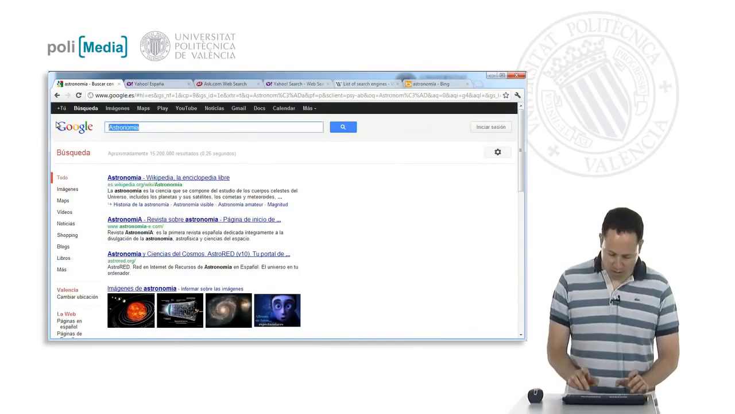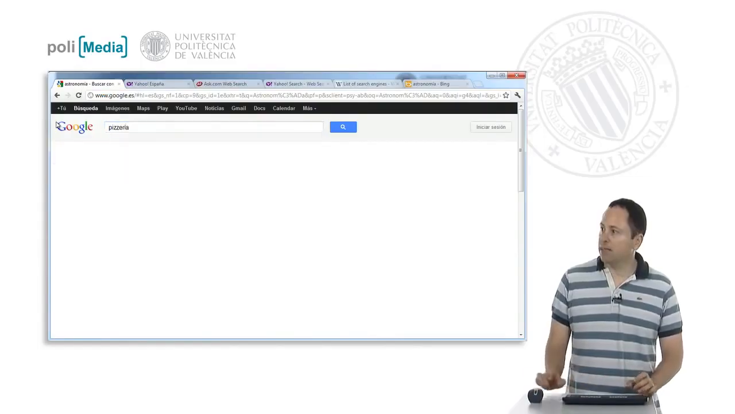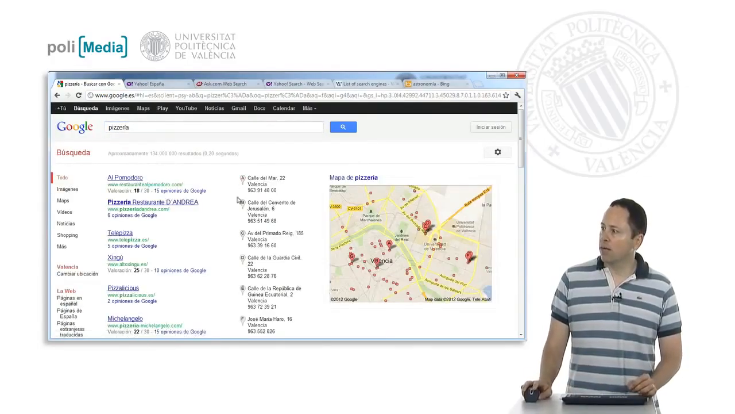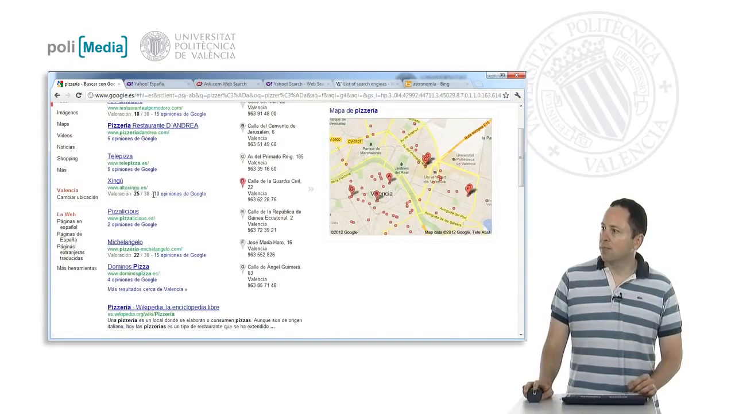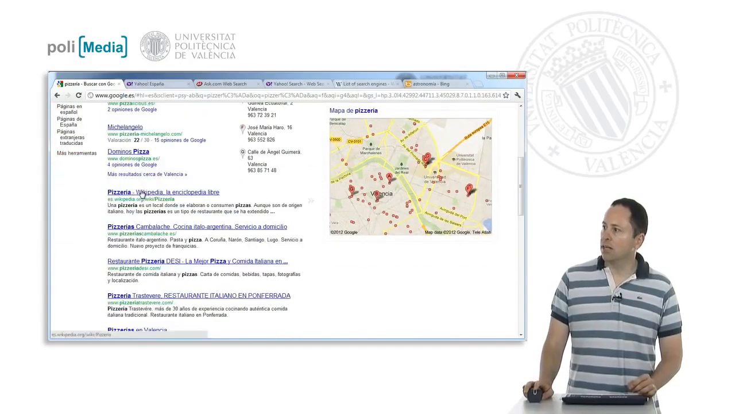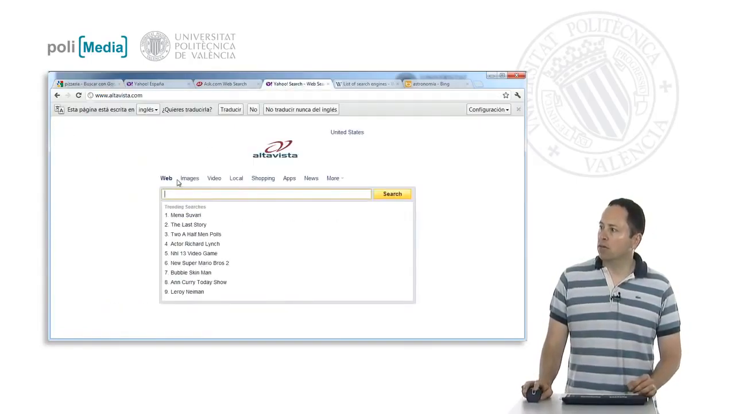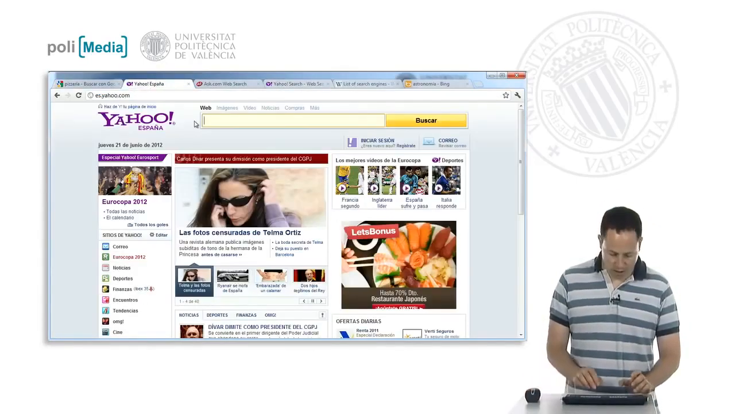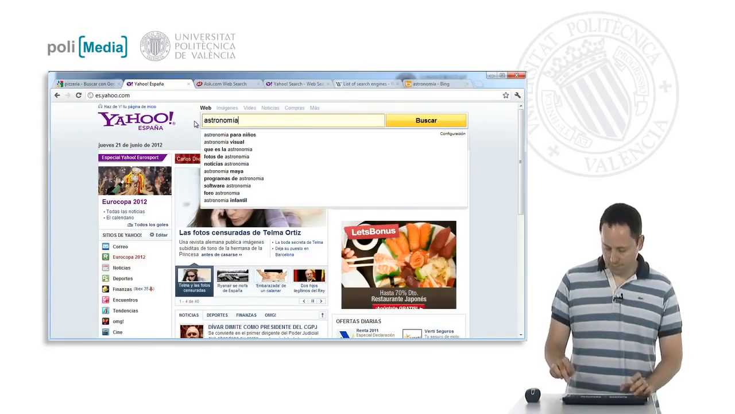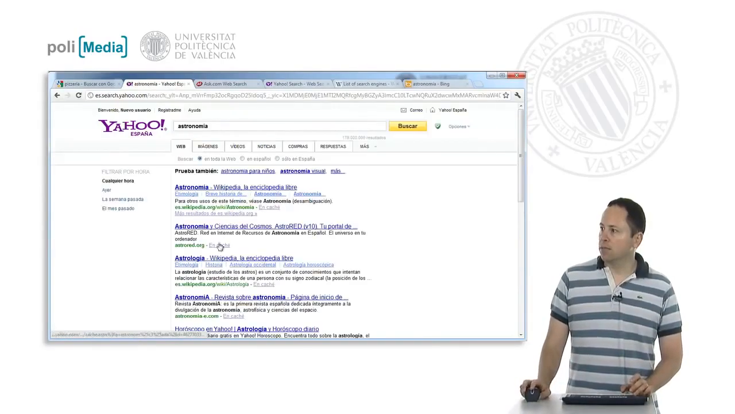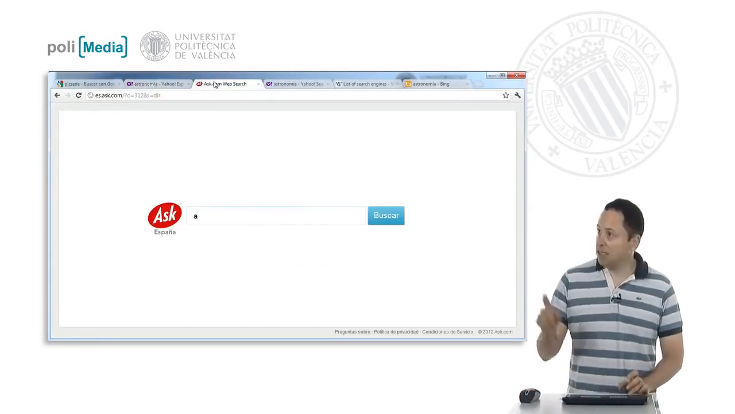But if we put pizzeria, we can see clearly that it puts us up here some paid results, and then we get the Wikipedia pizzeria result, which is the most important. All these are paid. Well, we can see also the Yahoo search engine, sorry, I have gone to Alta Vista, the Yahoo one, and put here astronomy. We will see here the same thing: the Wikipedia page, also here we have it by tabs, pictures, videos, news, or look for it in Ask, which is ask.com.